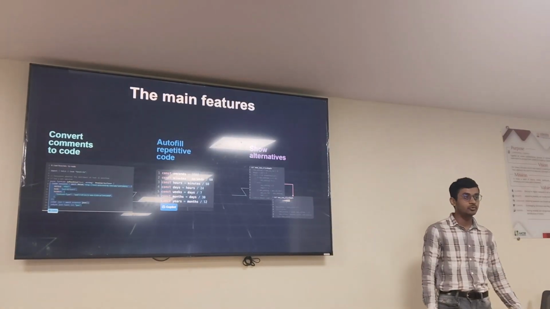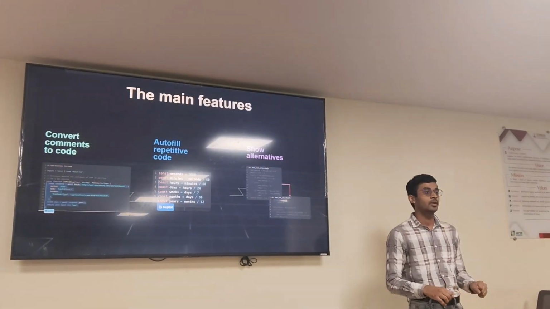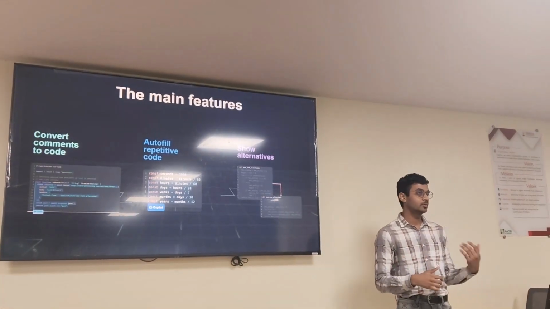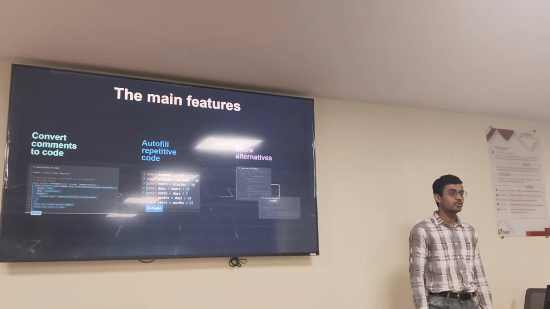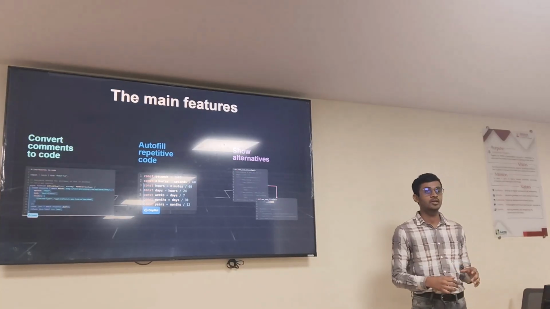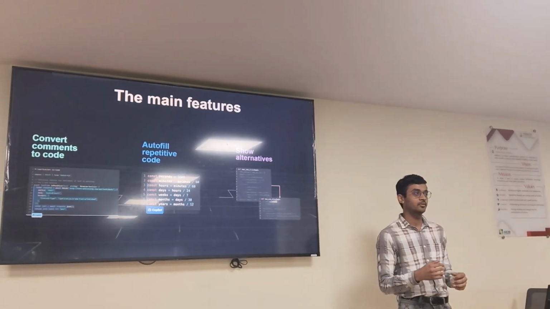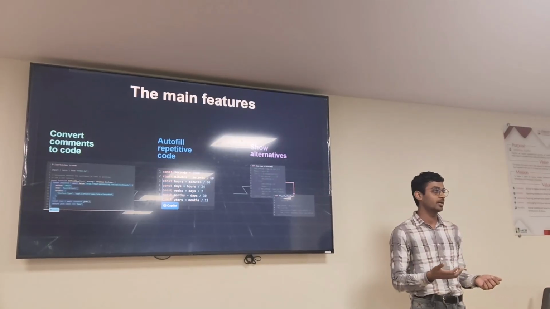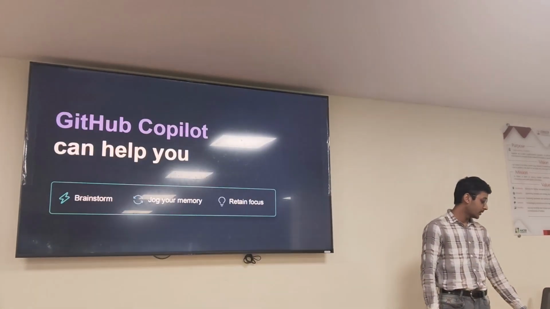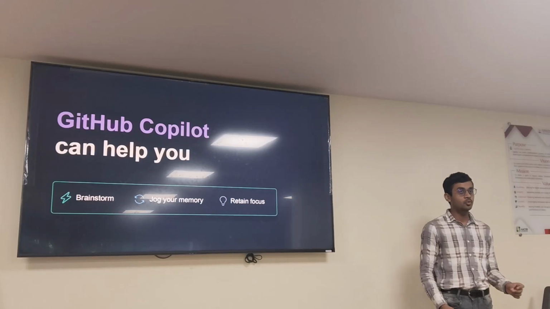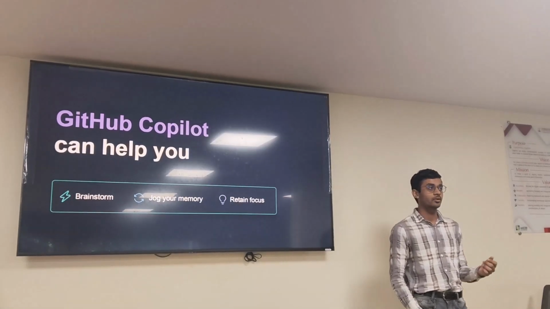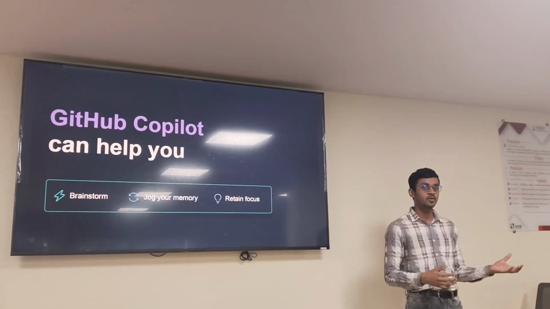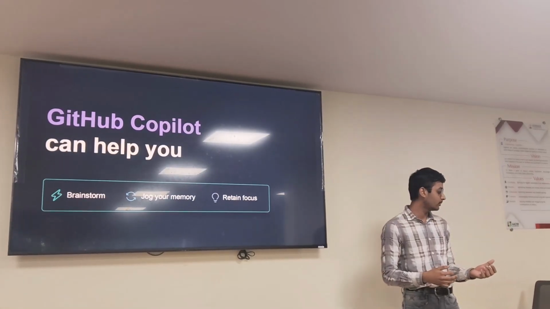Also, it helps you if you are writing code, and it will suggest the code for you to speed up the process. Also, it will show alternative ways of doing things, like coding a different function, correcting the grammar errors that you are getting. So this is one of the ways, and it can help you brainstorm different ideas to code. It can help jog your memory about what you have done two days before. So this is also helpful.